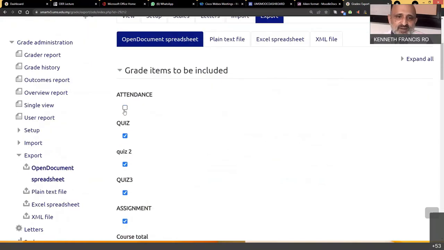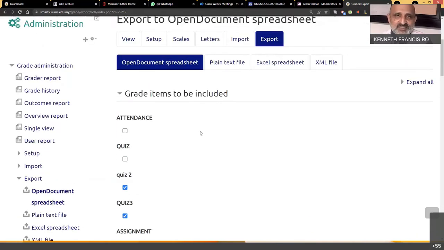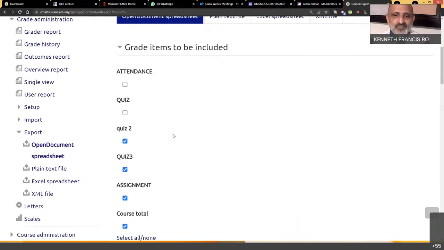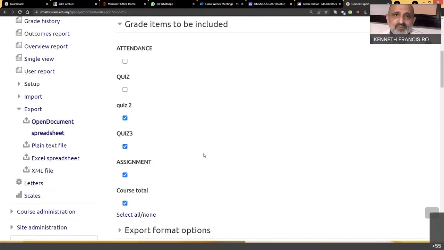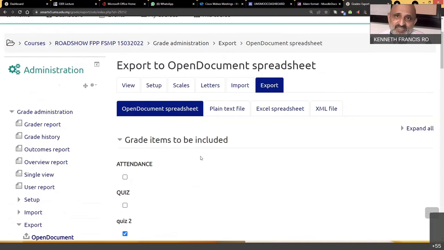So you can export all this. For example, I don't want attendance, I don't want quiz one, quiz two, I want quiz three. I may have given some quizzes which are not going to be graded, they are just for assessing the learning outcomes from the lecture. Sometimes we have a pre and post lecture quiz just to determine how much the students have learned. In that case you can just exclude that quiz. Then you have your assignment, your midterm and your course total, and you click on download. It will download the grader report in alphabetical or numerical order as you want. I would suggest you do this because it will save you a lot of time when compiling marks.